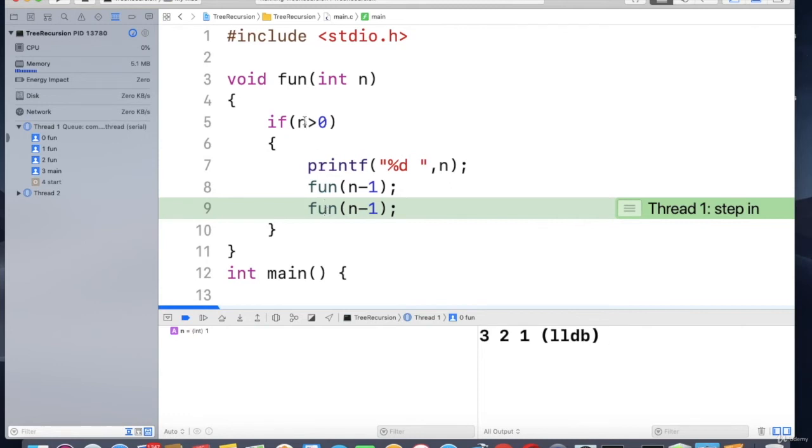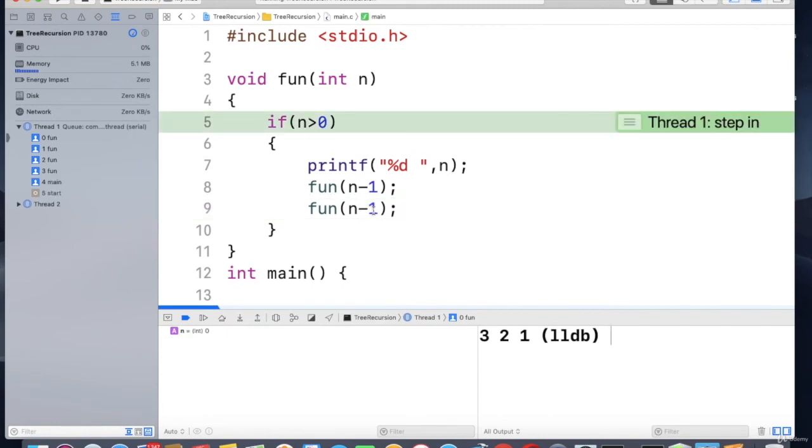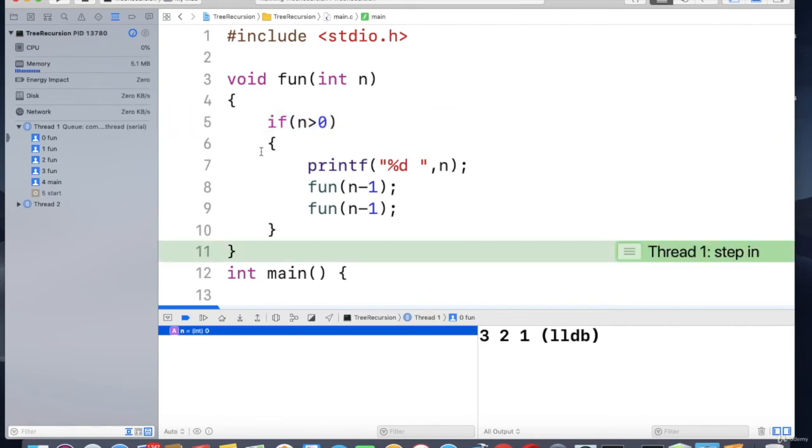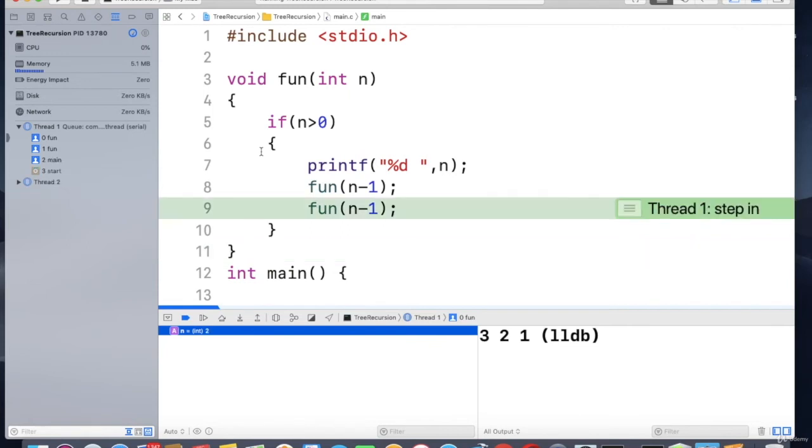Now the value of n is 1. So again 1 minus 1, 0. Yes, the function call is for 0. Here you can see in the watch window value is 0. And again the function calls are 4. This function will not enter into if, it will come out. Then it will go back to function call for 1. Then back on 2. Now for 2, first call has finished. Now it is going to make second call for 1.